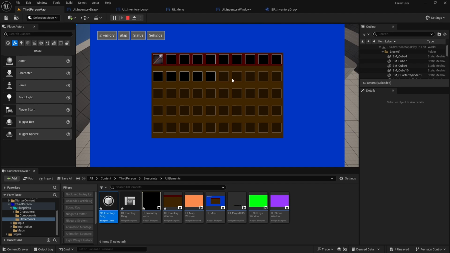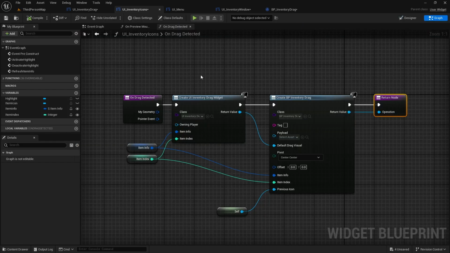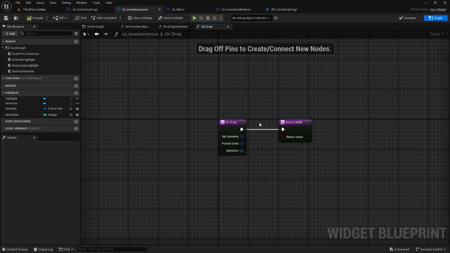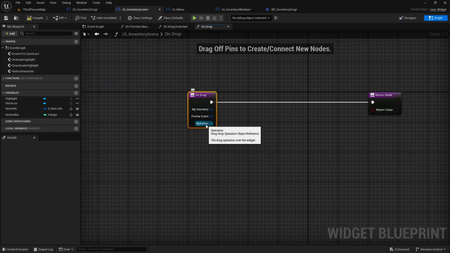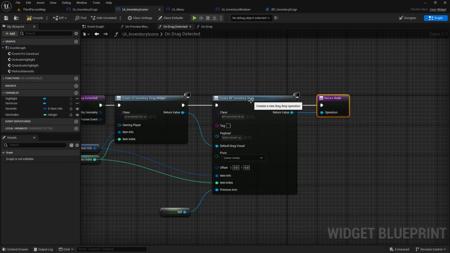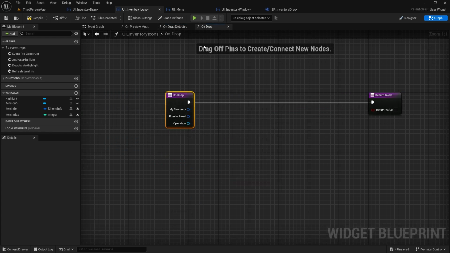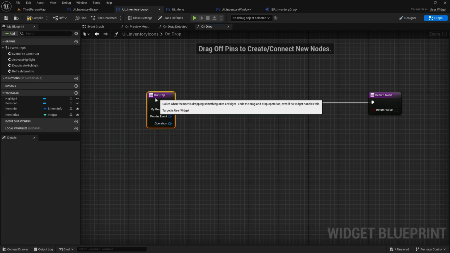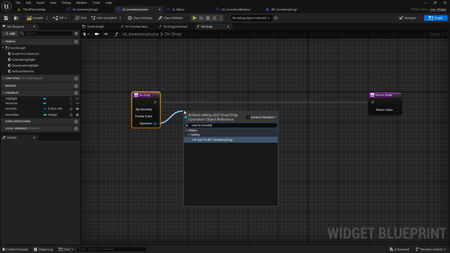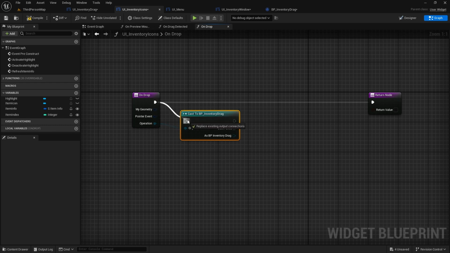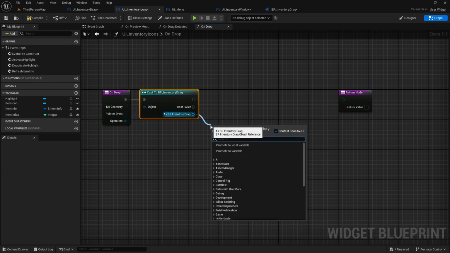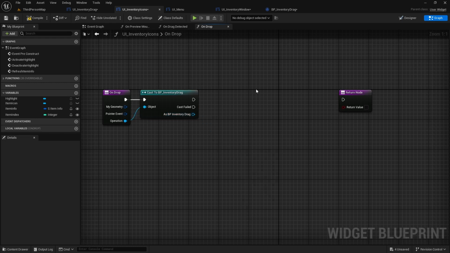So let's work on that now, which is in our inventory icon again, function override, and this is on drop. So here's where it's feeding through our on drag detected. We're creating the drag and drop operation. On drop, we're checking to see what operation it is. We can cast to our inventory drag, which is our drag and drop operation, and get that info that we passed along. So it's got our item info and our index and all that jazz.